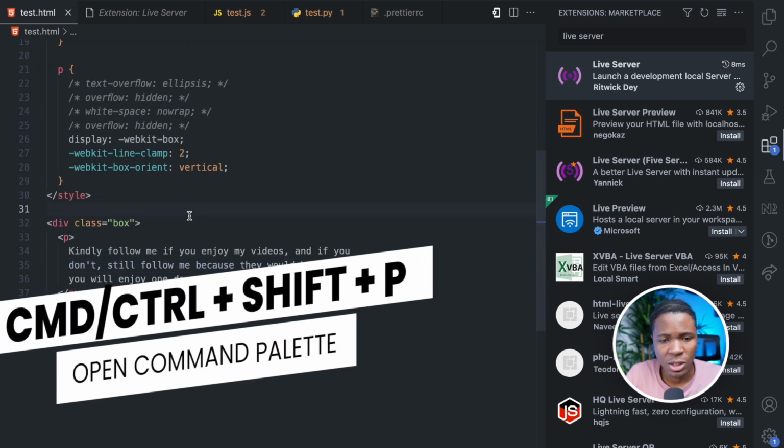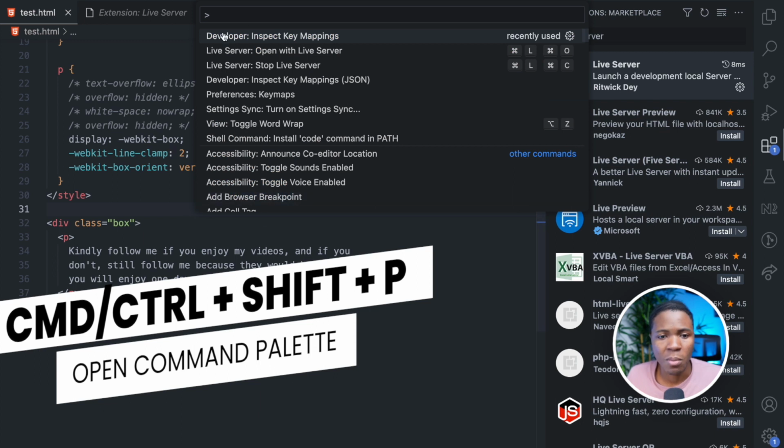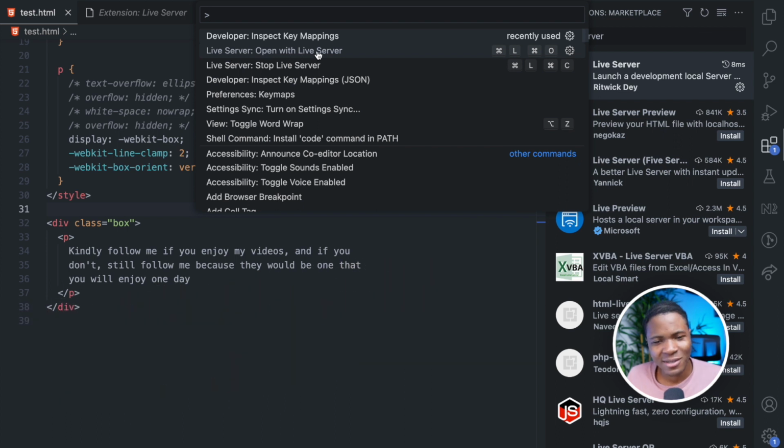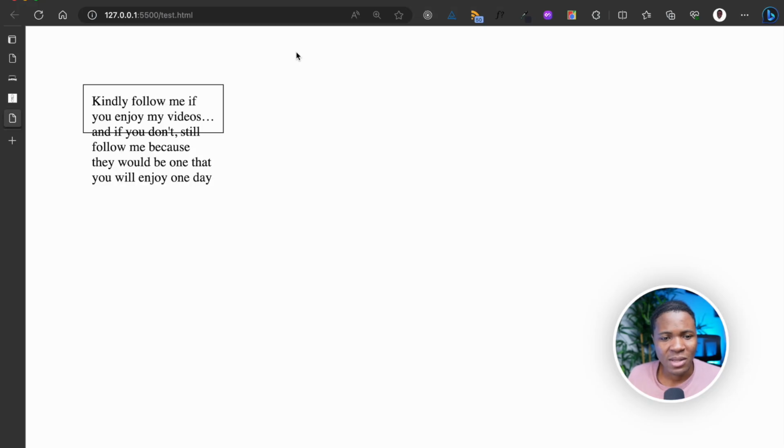I can do Command-Shift-P, which opens my command dialog. And as you can see, one of my recently used commands is Live Server, open with Live Server. I use this almost all the time. So if I click on this, it will open my changes in a live server.